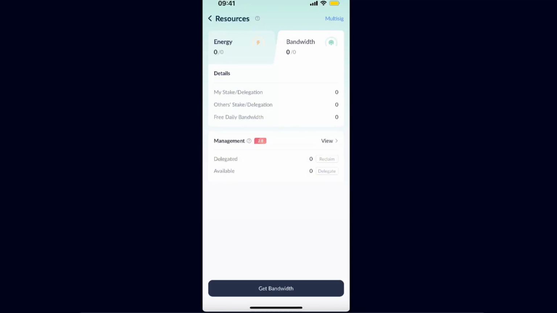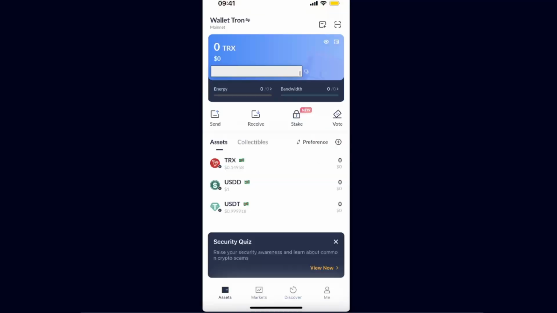Once you, of course, have received some Tron from somewhere or just bought it, you will see it here. Now, to buy other tokens on the Tron network, you want to have Tron or USDT on the Tron network, but I would suggest you have just Tron because you will have energy and bandwidth to pay for gas fees.